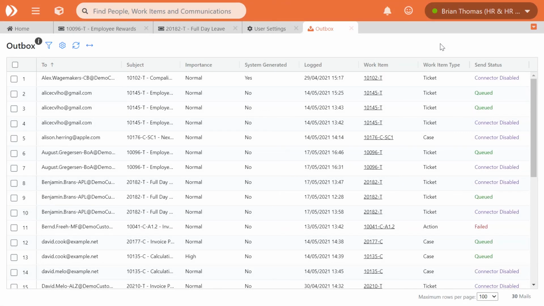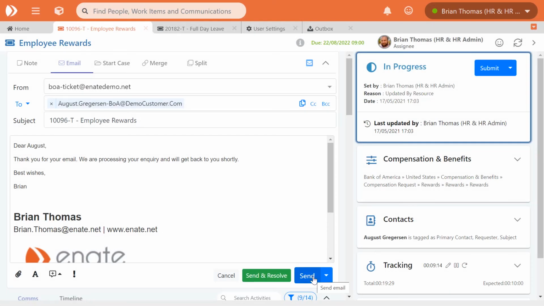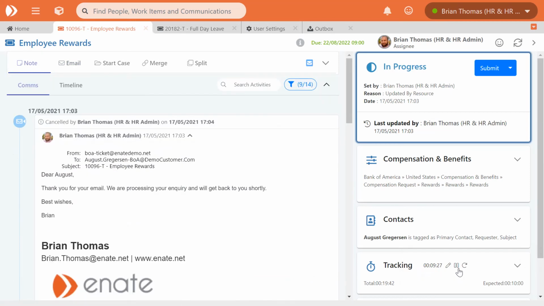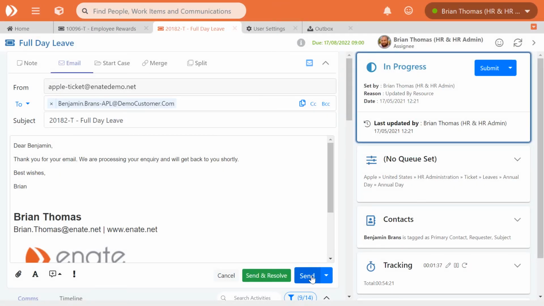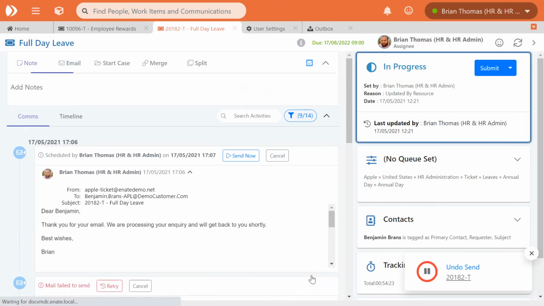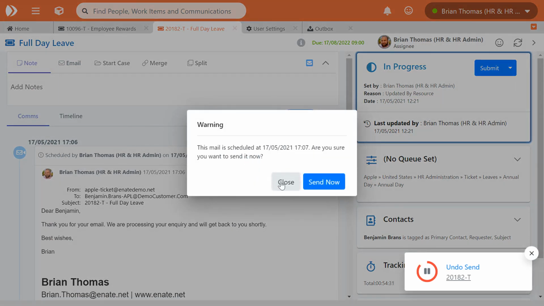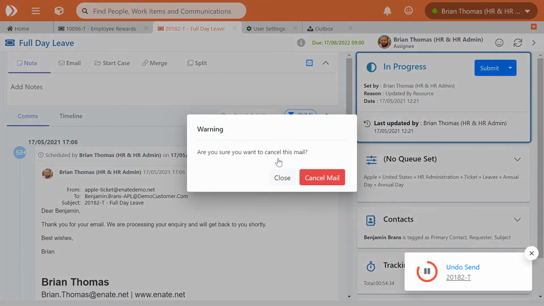While such delayed items are awaiting sending, they'll be shown in the outbox page with the send status of queued. If you've got an undo send time set, a pop-up will appear allowing you to cancel sending the email. Additionally, when an undo send time is set, you have the option of sending an email immediately in the timeline, which overrides the time delay from the undo send configuration, and you'll also have the option to cancel sending the email altogether.